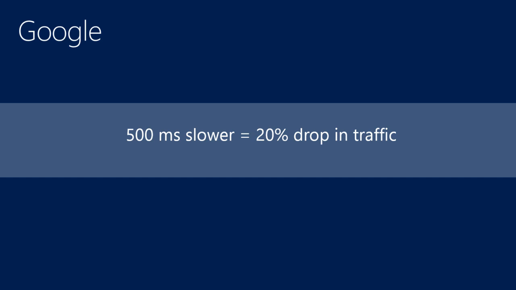What is half a second? What is 500 milliseconds? Well, you can probably feel that, right? You would think, well, half a second, I can feel that. I can feel a slow page rendering. So 500 milliseconds, we can notice that.